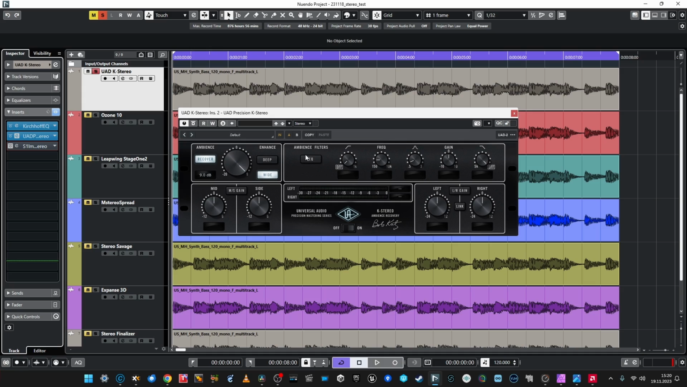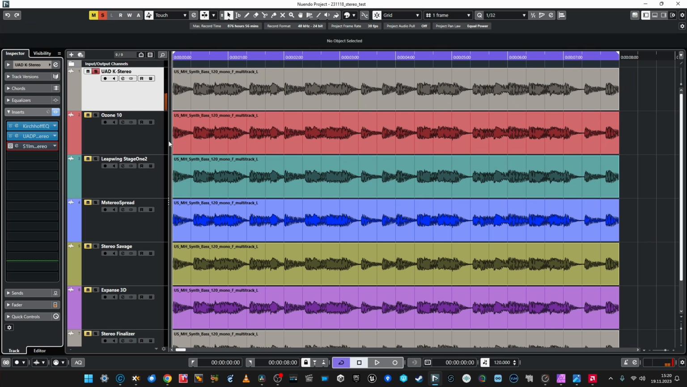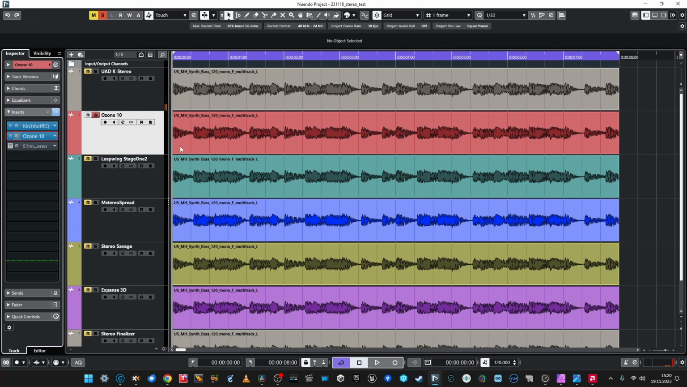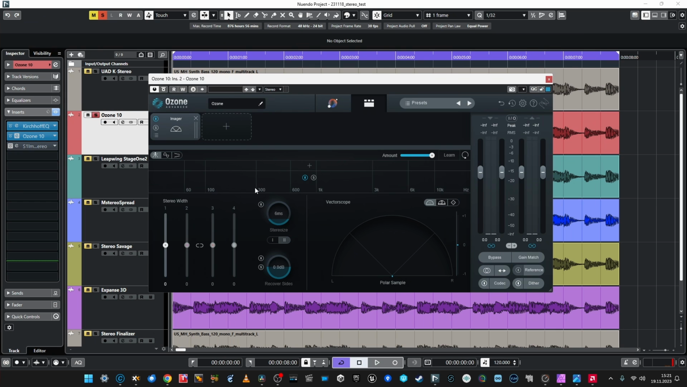And guys, I can have additional ambience filters, so I don't want this tool to work below 200 Hertz. Yeah, and that's it. I'm good to go. This is the sound I was looking for. And now let's make this bass stereo with Ozone, and I'll show you what I mean exactly. So 200, below this we do nothing.